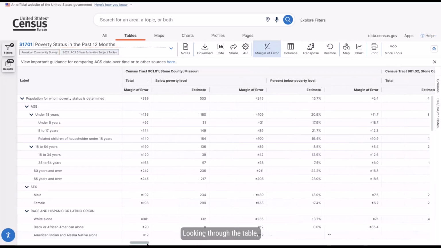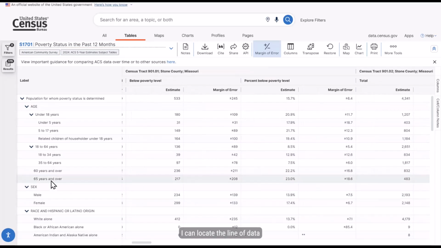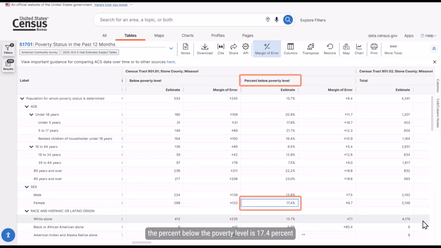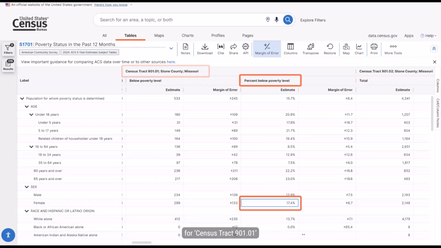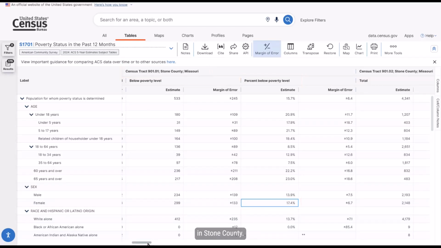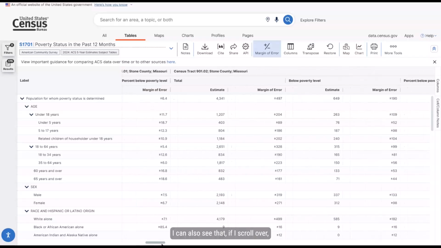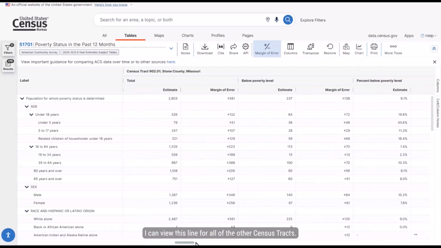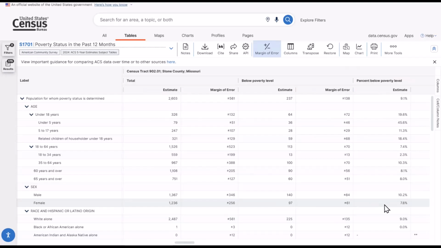Looking through the table, I can locate the line of data that I need. For females, the percent below the poverty level is 17.4% for census tract 901.01 in Stone County. I can also see that if I scroll over, I can view this line for all of the other census tracts. These are the estimates I want to map.